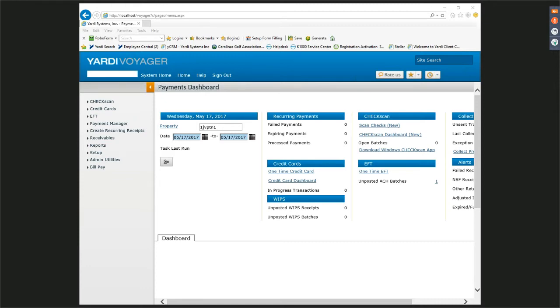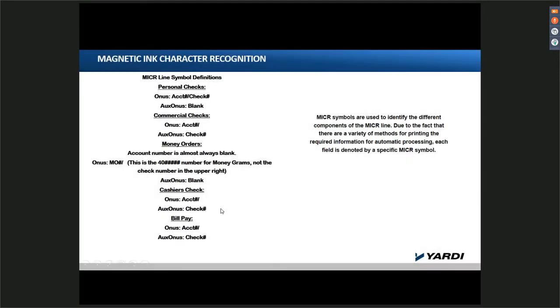All right, any questions so far? We're going to jump into our MICR, magnetic ink character recognition. This is a good little screenshot. This is kind of how we look at our raw MICR information in Checkscan for personal checks, commercial checks, money orders, cashier's checks, and bill pay, and how the MICR line should be read.